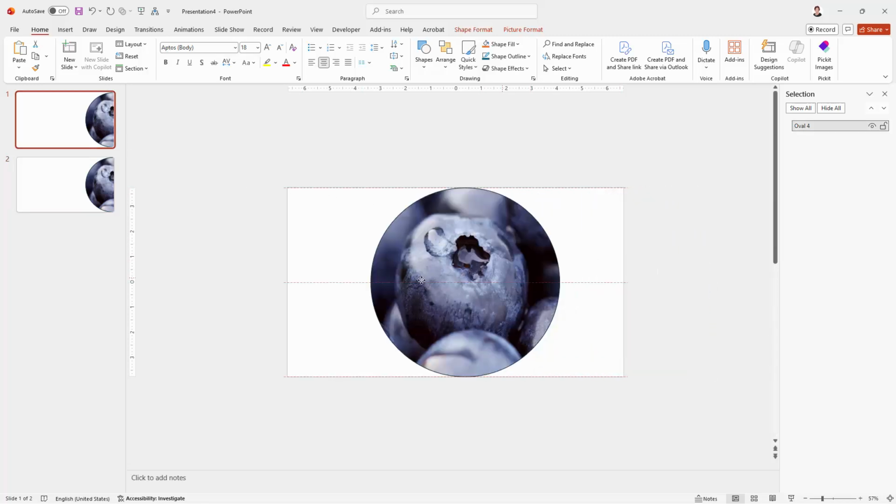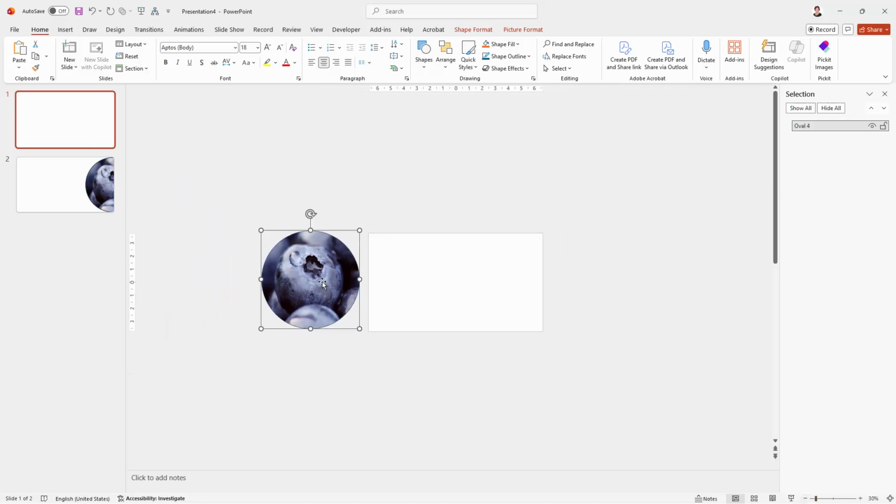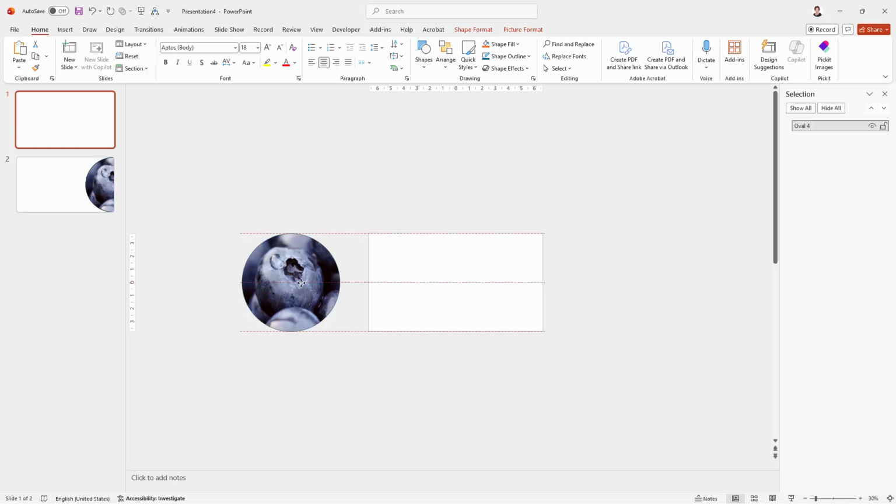I'm going to take this first blueberry and move it out of the way. So I'm going to shrink my slide down quite a bit, and I'm just going to put it here so that when the morph transition works, the blueberry is going to move across the slide and then finish up on the edge of the slide. So let's see how that's going to look.